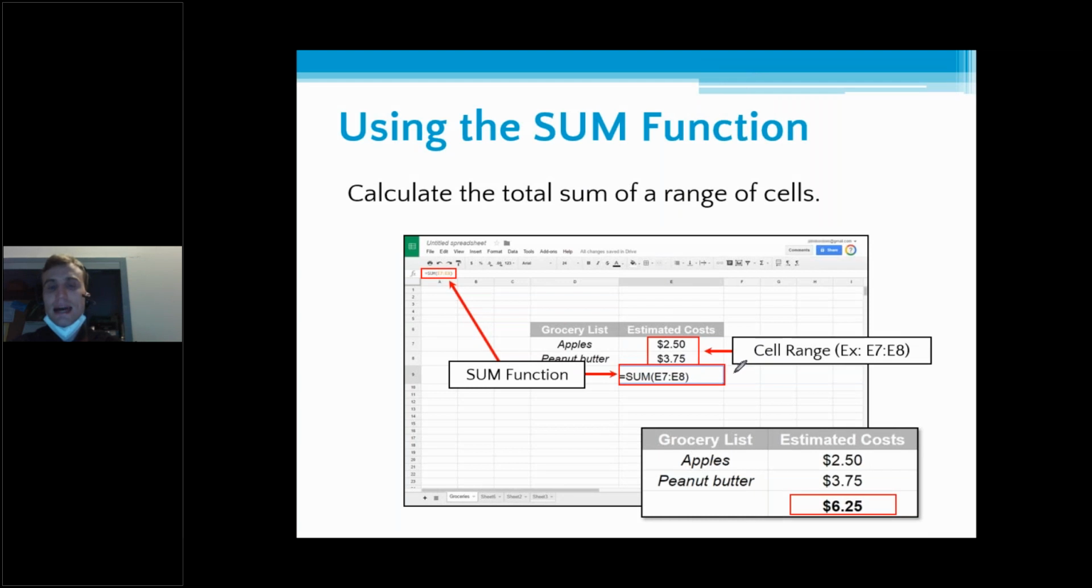We have that syntax. We always start with the equal sign for any formula, whether we're using a function or not. After the equal sign comes the function, and then our cell range in parentheses. We'll review this again a little bit later, but I just want to show you again, it's the same syntax, the same language, if you will, as Excel.